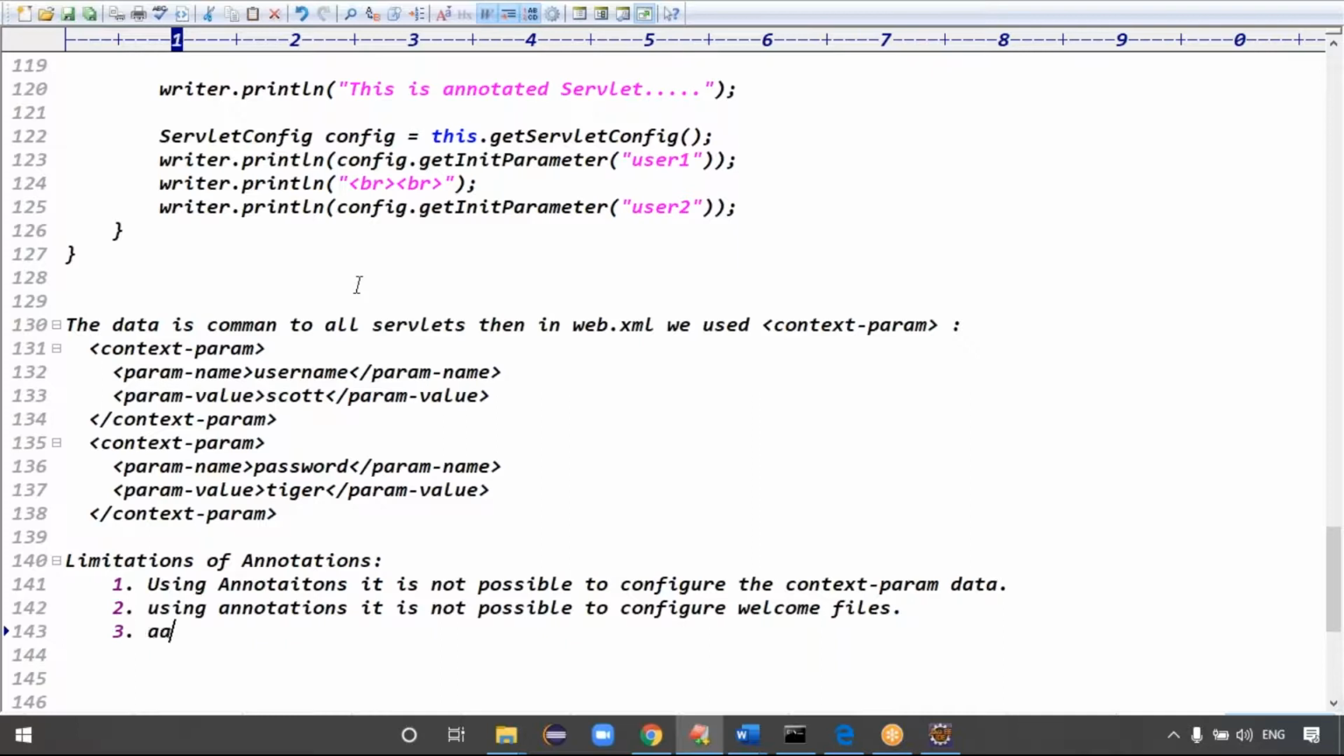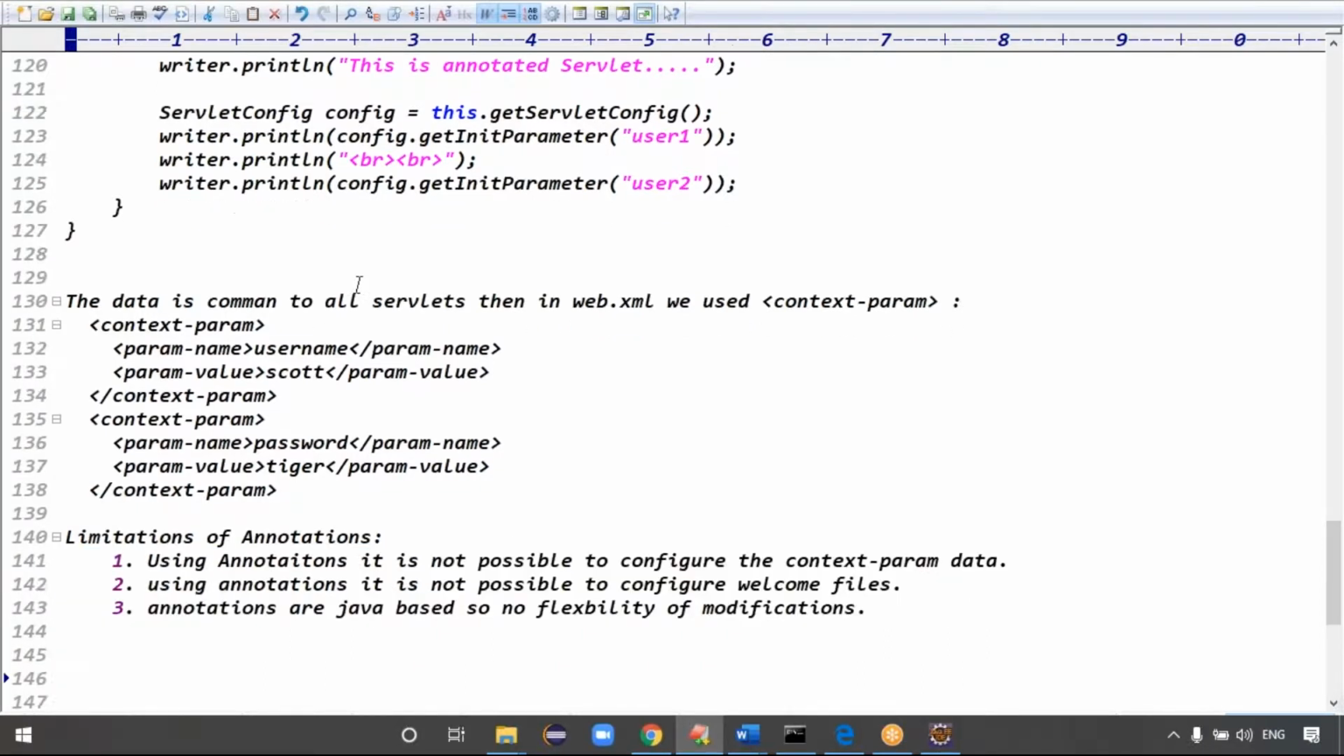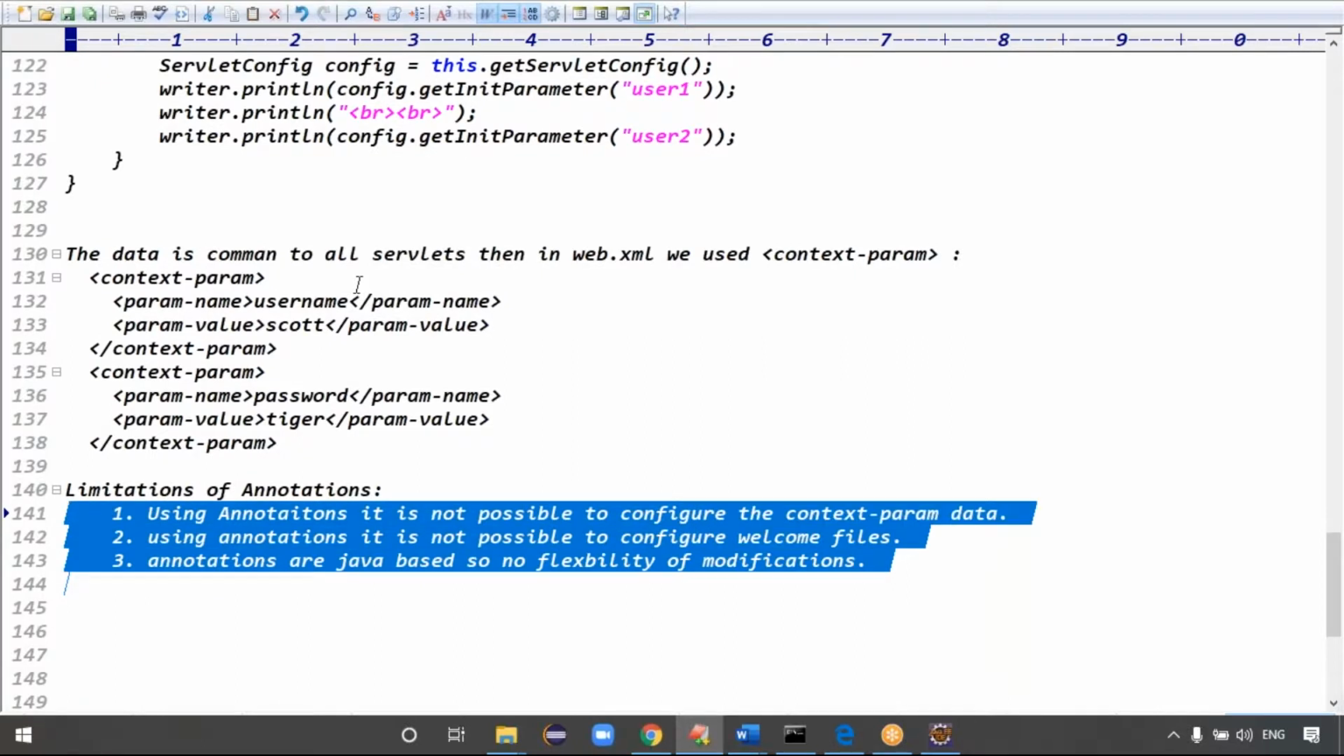Not possible. Annotations are what? Annotations are Java based, guys. So no flexibility of modification, right? There's no flexibility of modifications. Exactly. Guys, based on these three points, and there are multiple other points too, at least based on these points, you can conclude whether annotations are replacing the web.xml file or just reducing the configuration in the web.xml file.